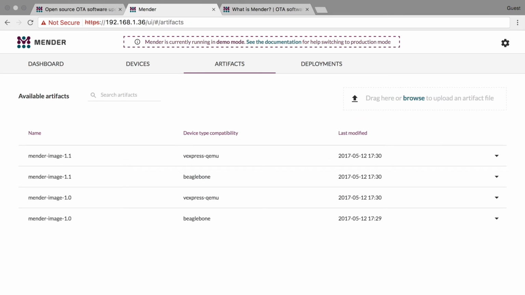Now we need to add Mender artifacts to the backend that can be deployed to our devices. Note that we have to use two different artifacts as our devices are different hardware types and do not run the same binaries.